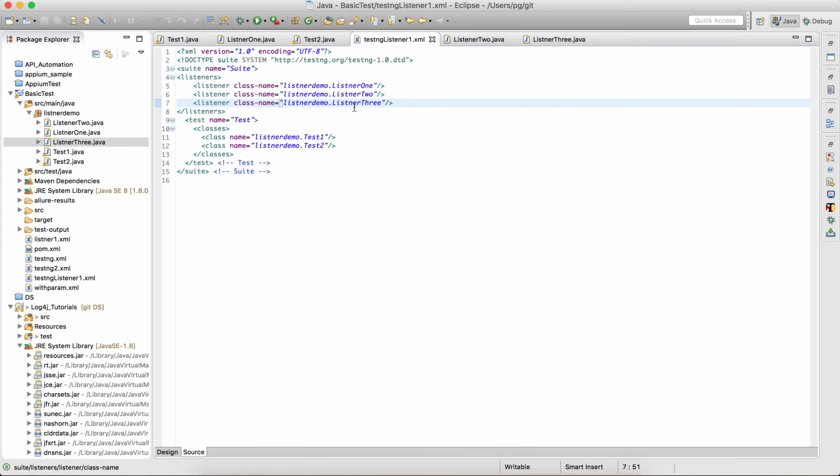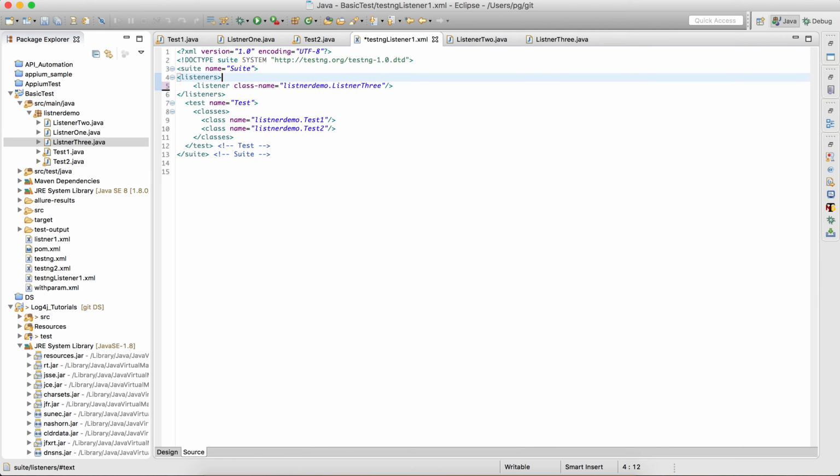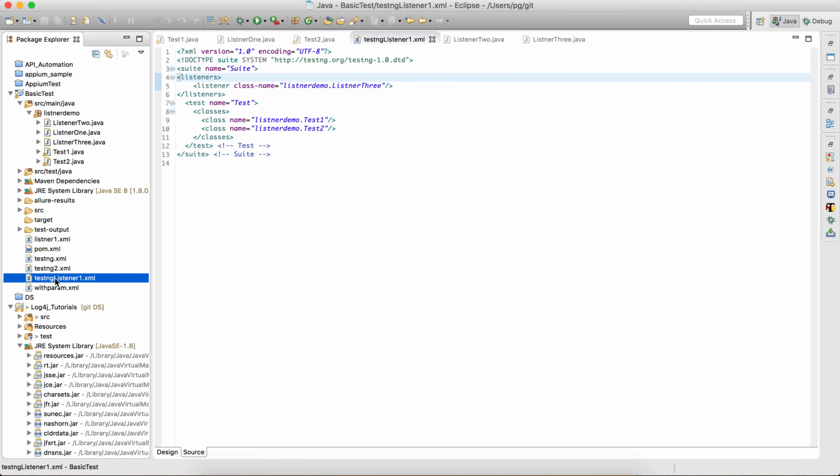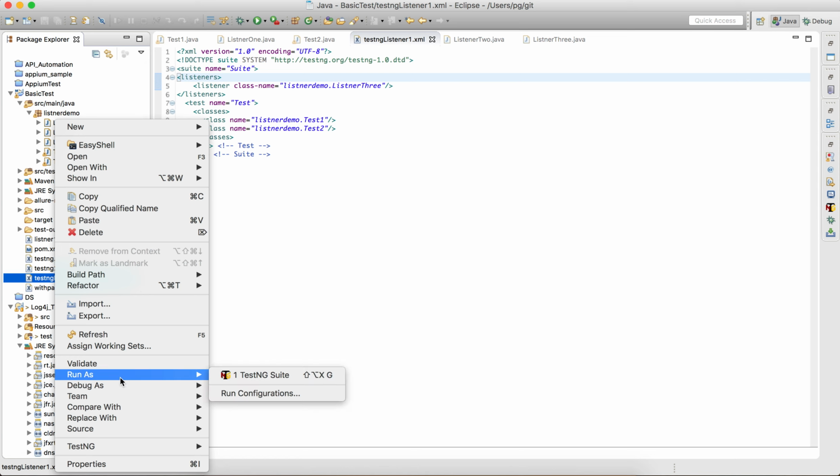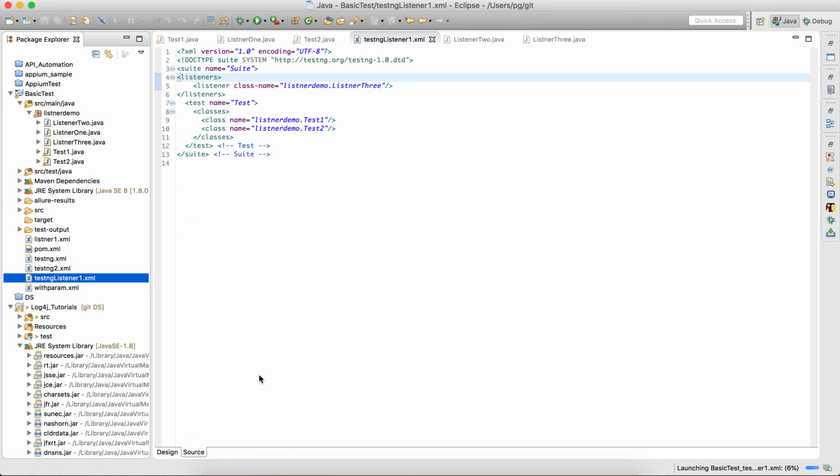Now I'll go to this testng.xml. Okay, if I execute, let's remove these two things. Now I want only one suite. Okay, done. So I'll execute it from testng listener1.xml. I'll just run this and we'll see the result. So we just started executing. Let's see the execution and how we are going to capture.